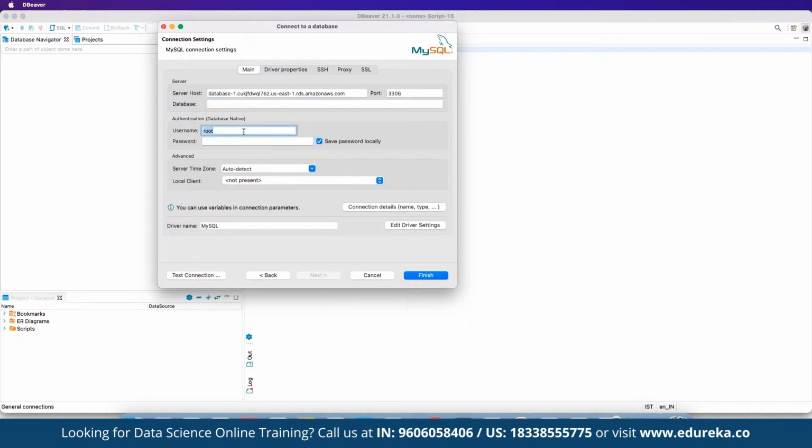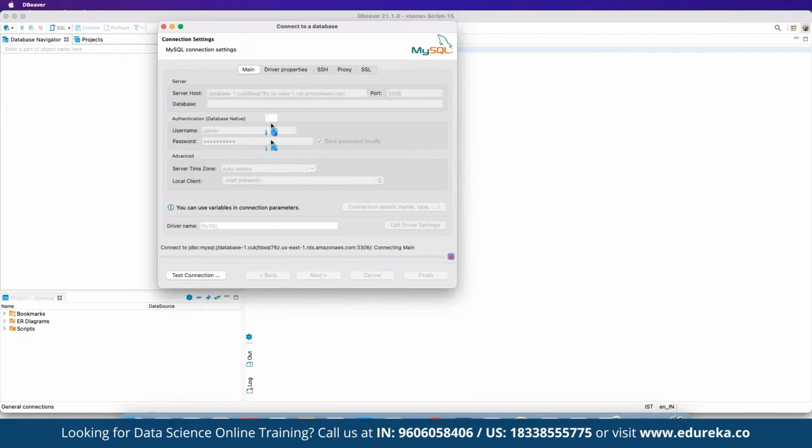Then we have username. So at the time of deploying this database instance, we had defined the username as admin. And here we can set the password. We can test the connection to see if the credentials are correct. If the port has been opened up, then we would be able to get connected.